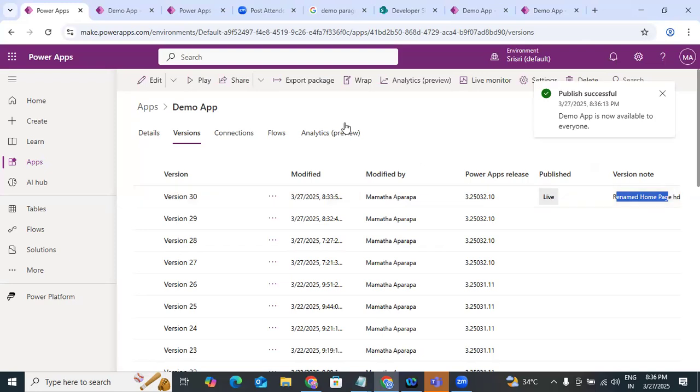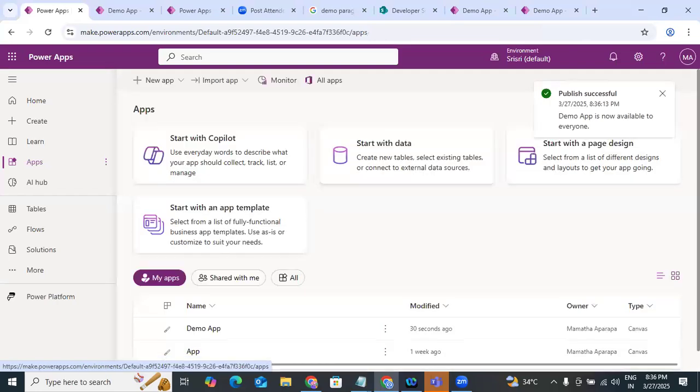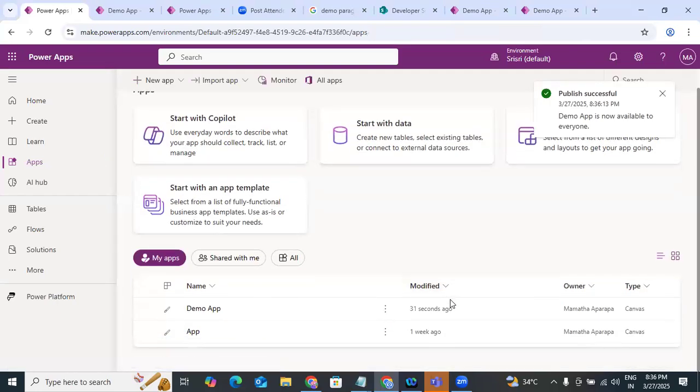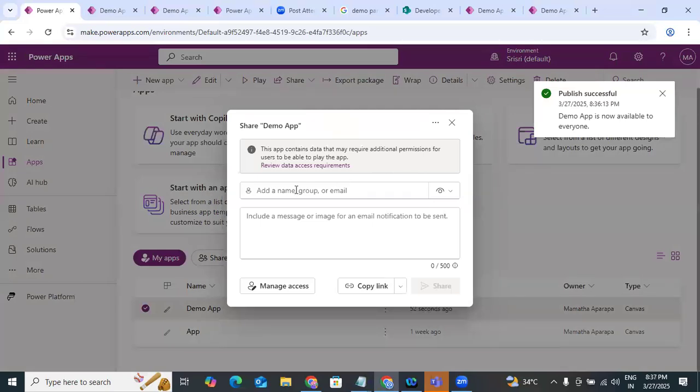So these are the options we have. And one more thing, if I go here, these are the apps we have, right? If I click on this, it's an edit; this is play, which means it will play the application. But if I want to share it with an end user, like I have developed this application and I want to share it with other persons, I will come here and click on share, and choose the person I want to share it with.